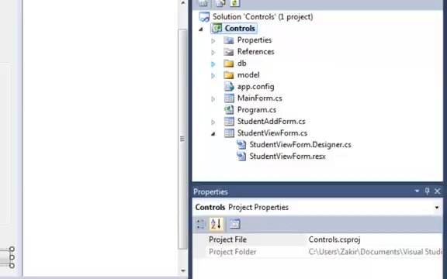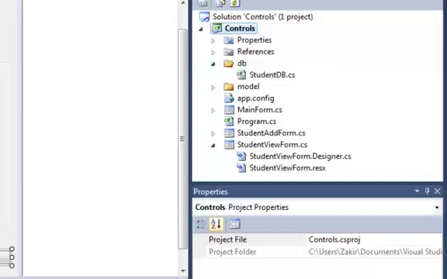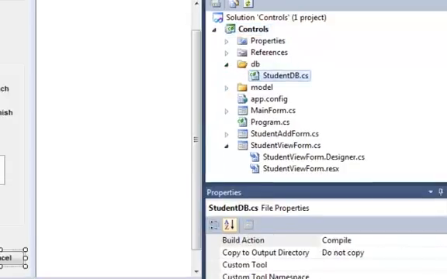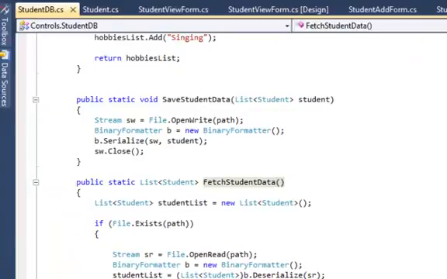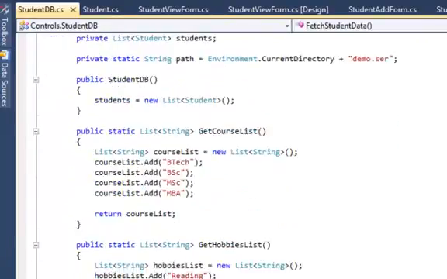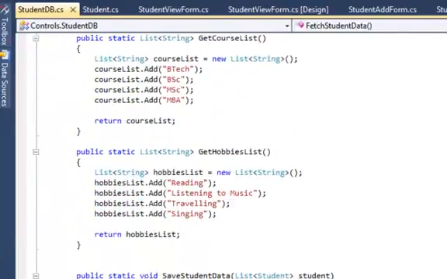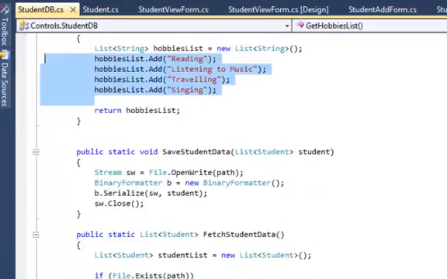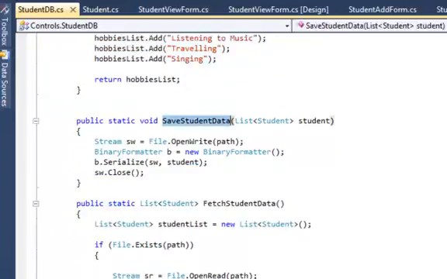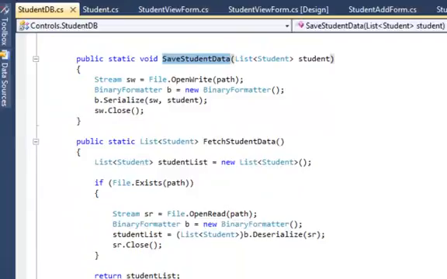Okay, so let us look at the data access component, the student db.cs. Here we have methods to get the course list and the hobbies list. Okay, these are the valid courses in the application for now, and the valid hobbies in the application, how to save the student data, okay, and how to fetch the student data. So we use simple object serialization here.